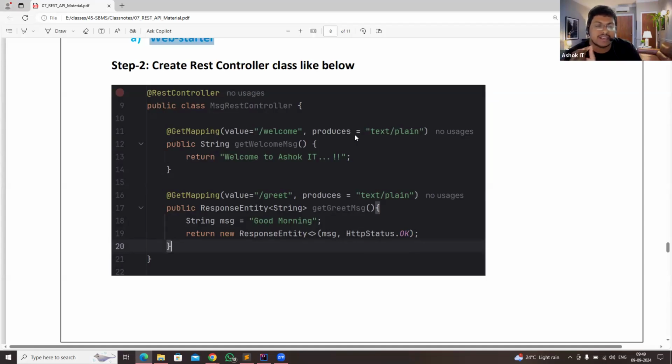Are you returning plain text? Are you returning JSON? Are you returning XML? What data you are sending from the provider to the consumer can be represented by using produces. Produces will represent the output content type. So what content we are sending to the consumer as a response will be represented by produces.